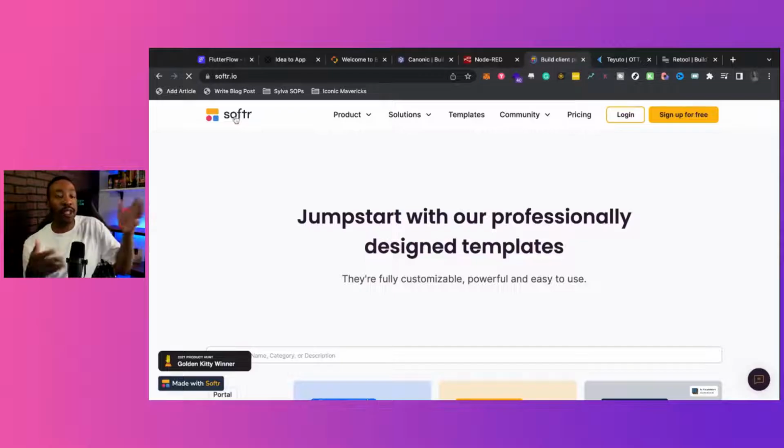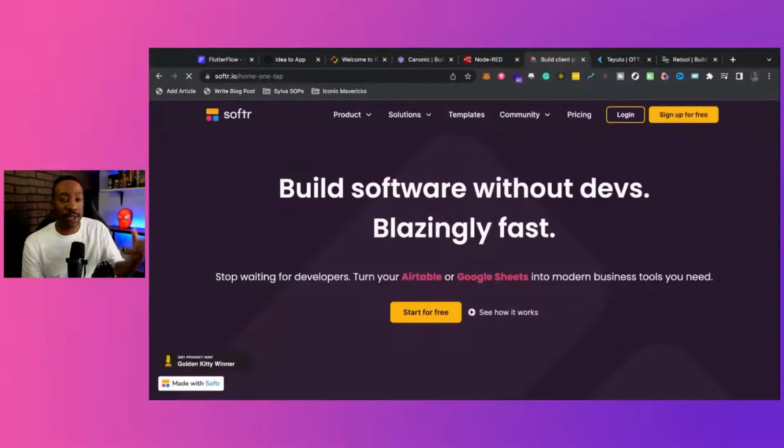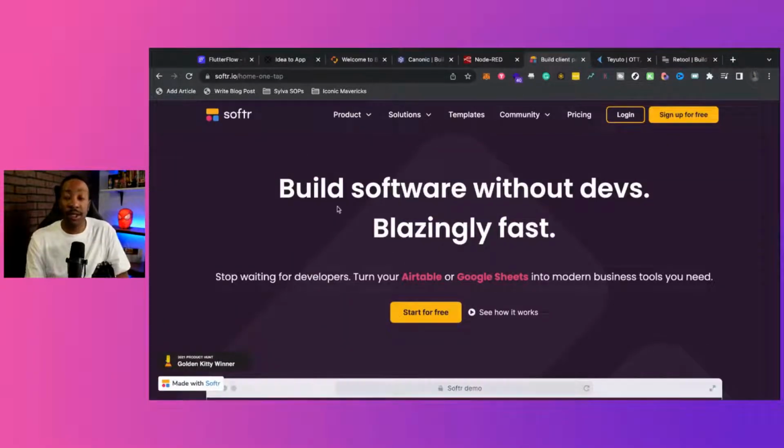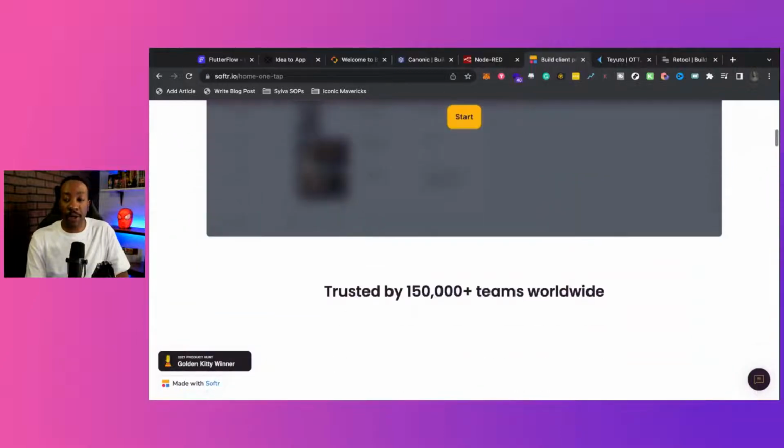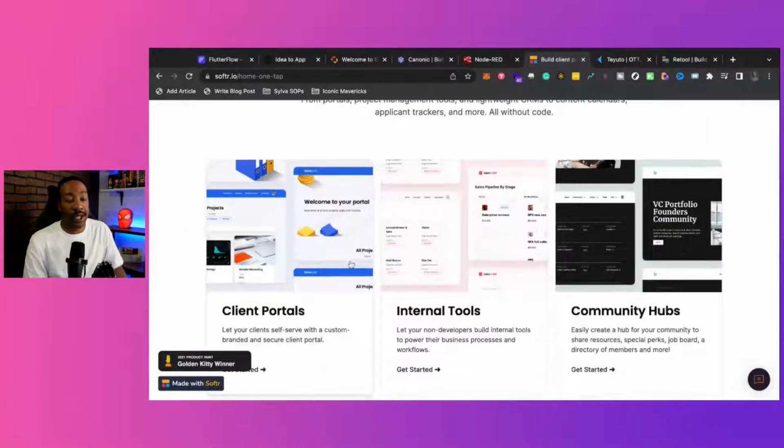Now, it's using the power of Google Sheets or Airtable. So it's using a database and then it's making it look really good. So just imagine it's building a front end for you. It's making it look really, really nice.